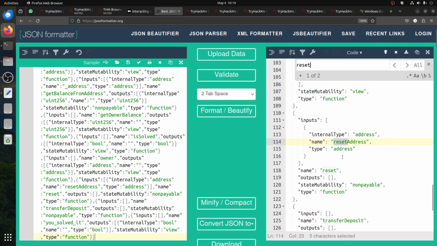Reset. No, name reset, type function, output doesn't have. Sometimes this one confused me a little bit. Where is the next one? Reset address, you need to give it address.